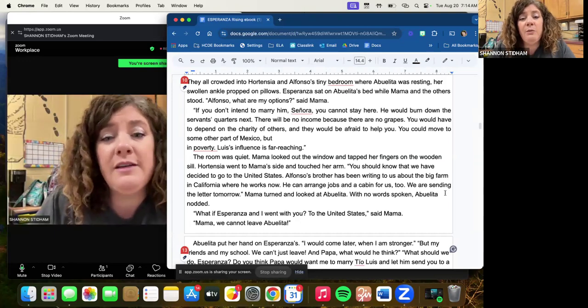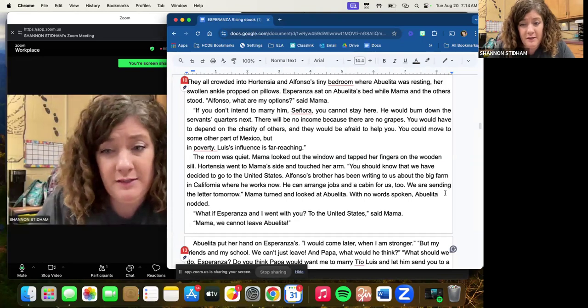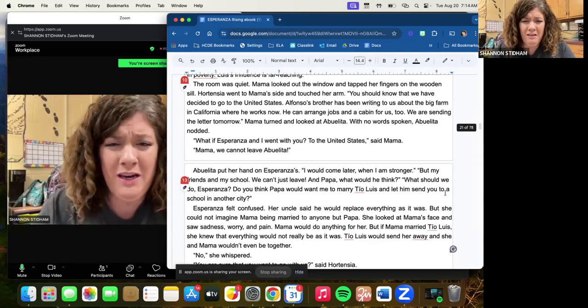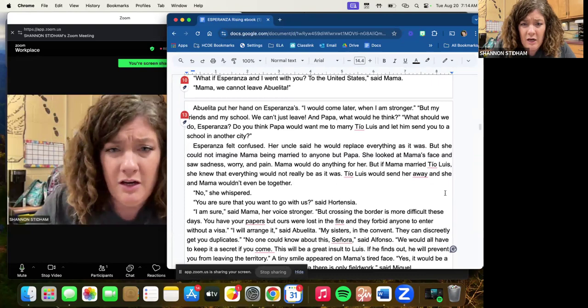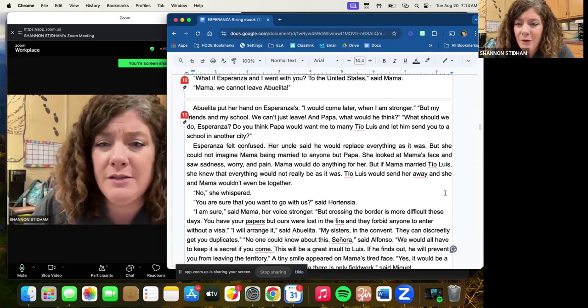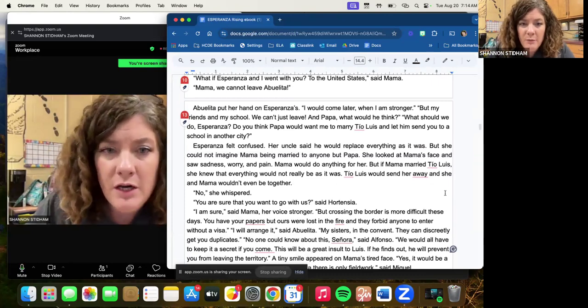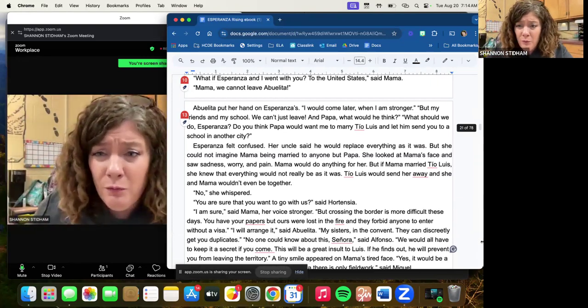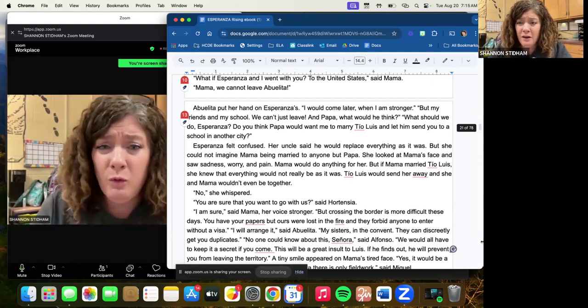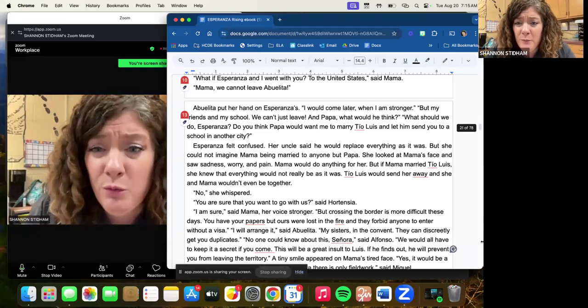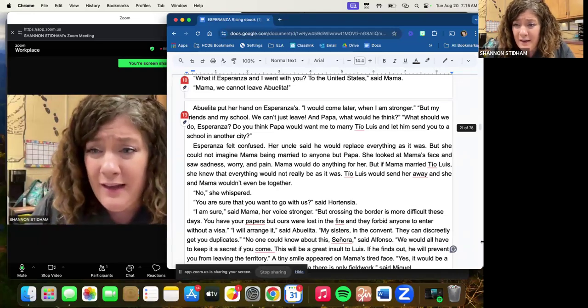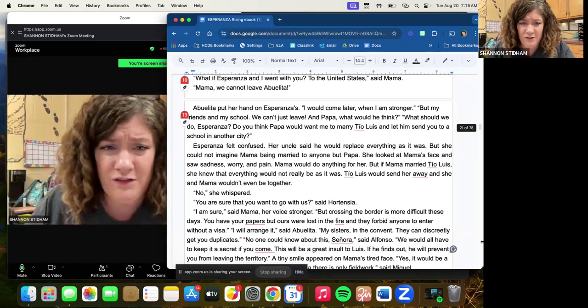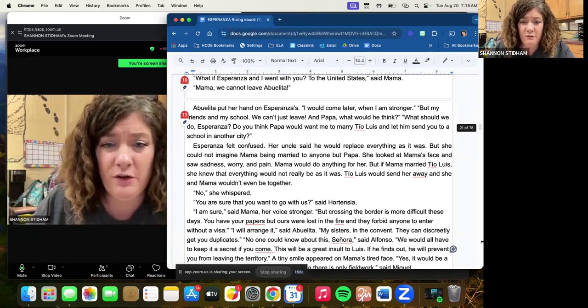"What if Esperanza and I went with you to the United States?" said Mama. "Mama, we cannot leave Abuelita." Abuelita put her hand on Esperanza's. "I would come later when I'm stronger." "But my friends and my school, we can't just leave. And Papa, what would he think?" "What should we do, Esperanza? Do you think Papa would want me to marry Tio Luis and let him send you to a school in another city?" Esperanza felt confused.